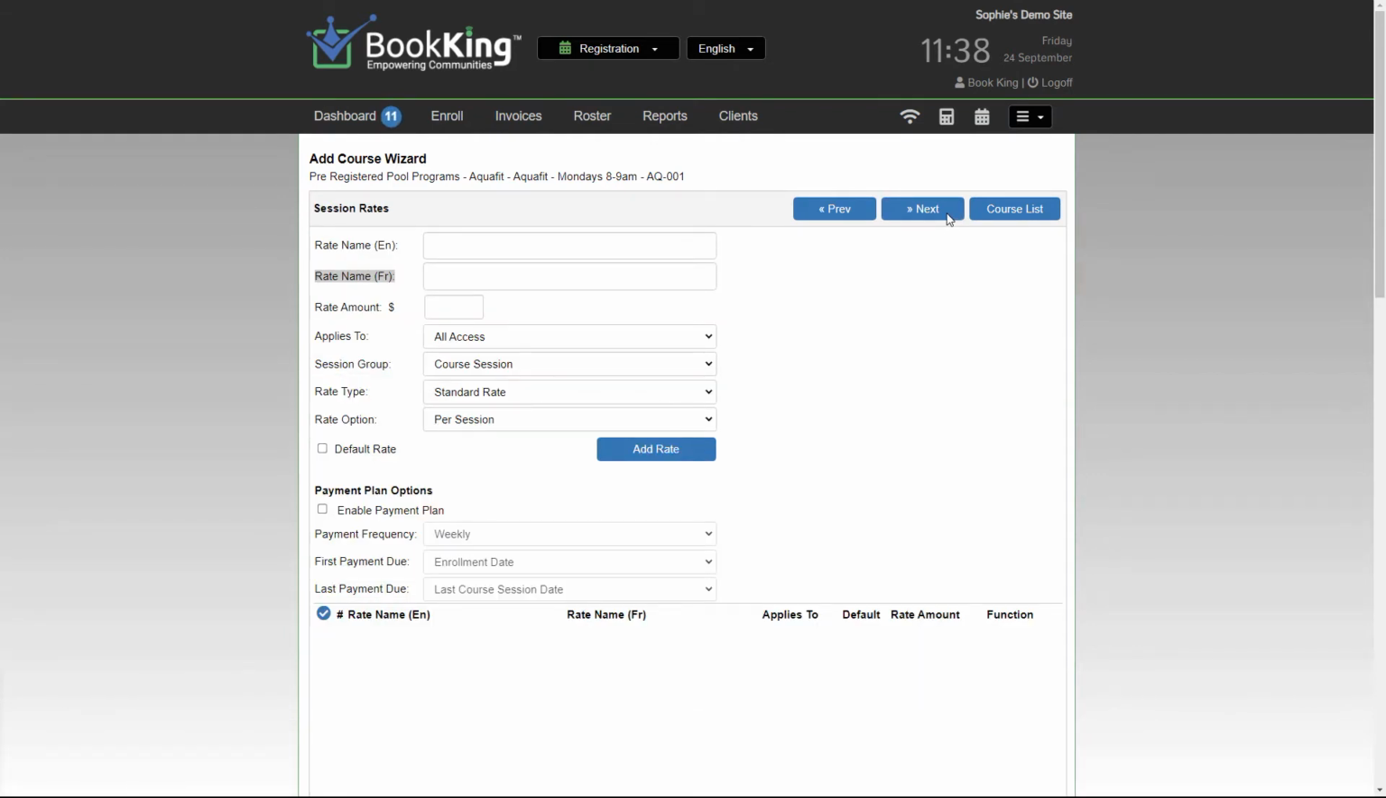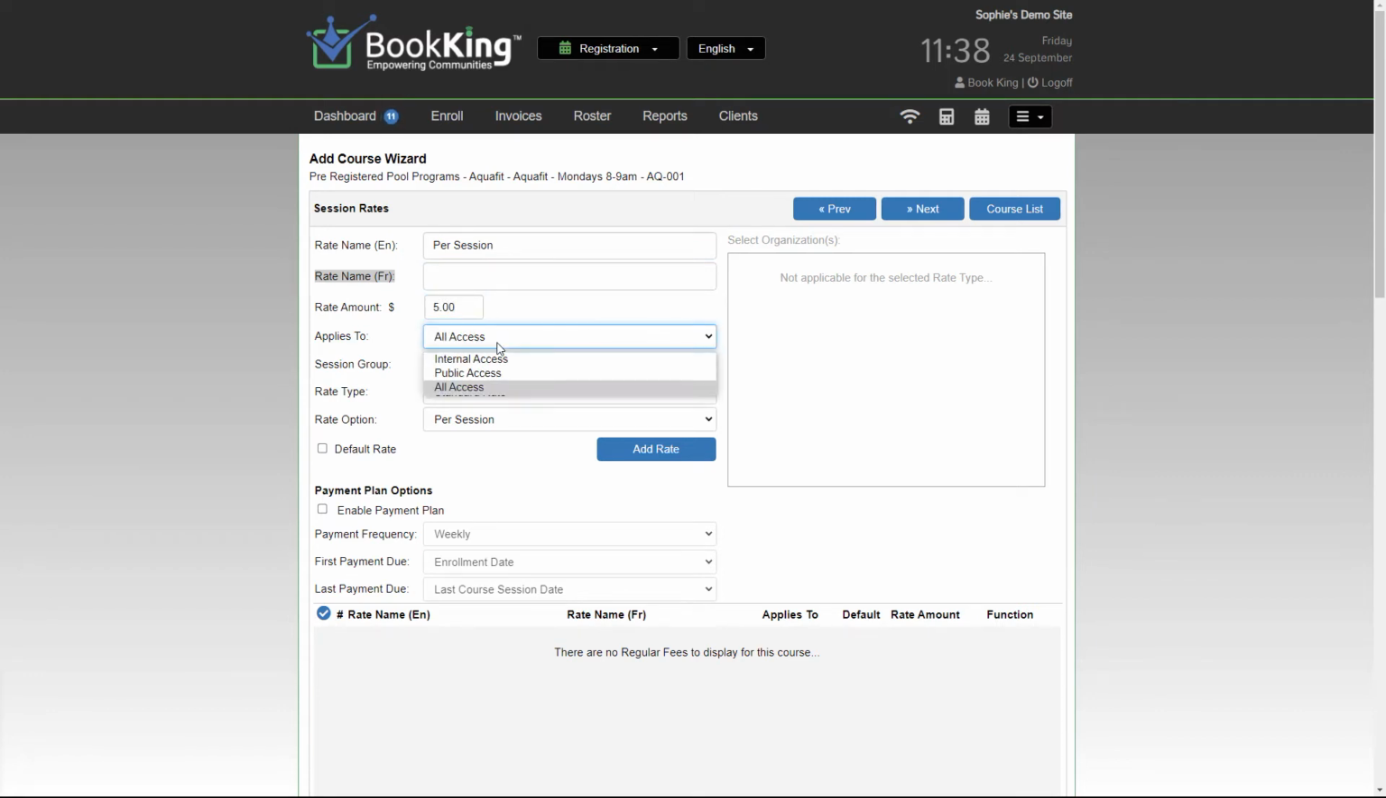On to the rates page here. For a FlexReg course, you do have some more options to set up, as well as for all courses, the option to now add payment plans for programs. When creating a rate for a FlexReg course, the first thing that you need to do is put in a rate name. So this first rate name is called per session. It's $5 a session. This applies to all access, meaning it's available both internally and on the public site.